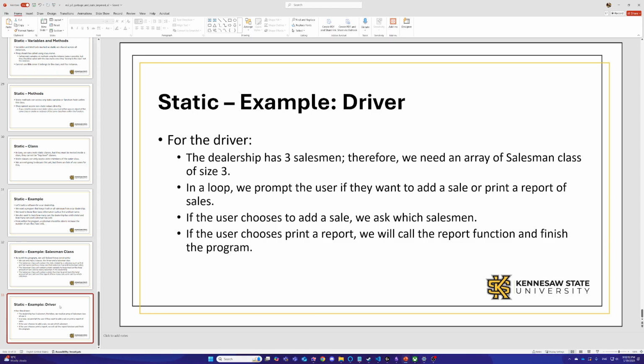So going back to our discussions regarding arrays, we're going to have an array of size 3, and the type of that array is going to be a salesman. Remember that with arrays, we're constrained a bit with the size of that array, so how many things we can store inside it.